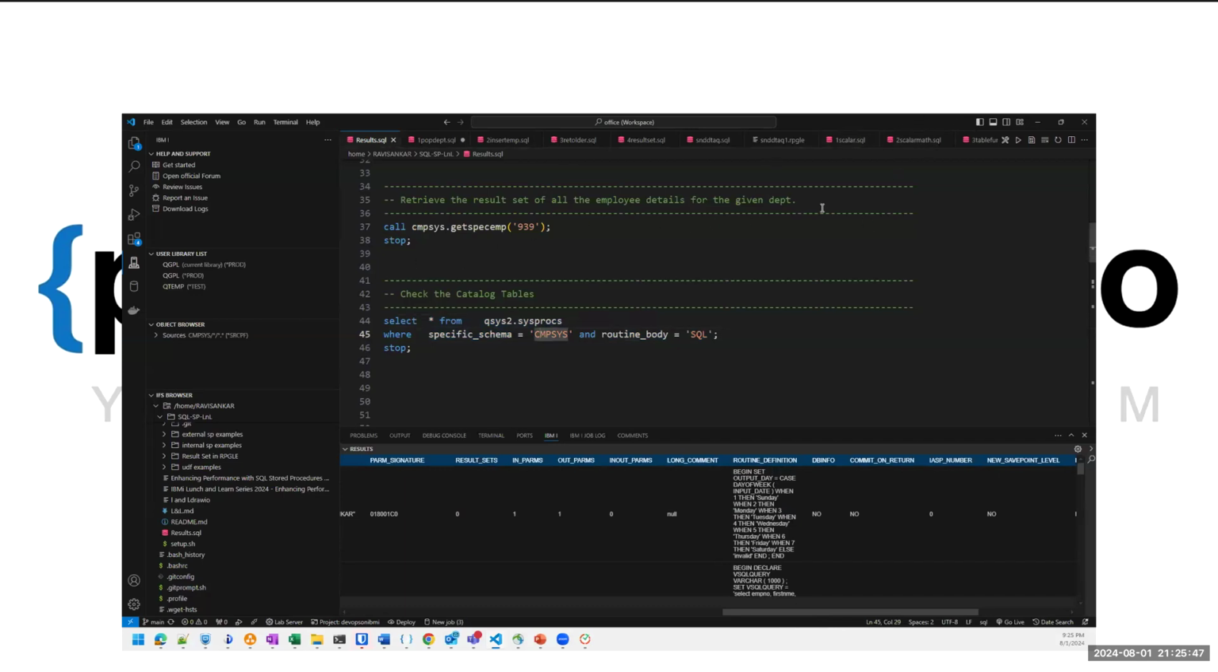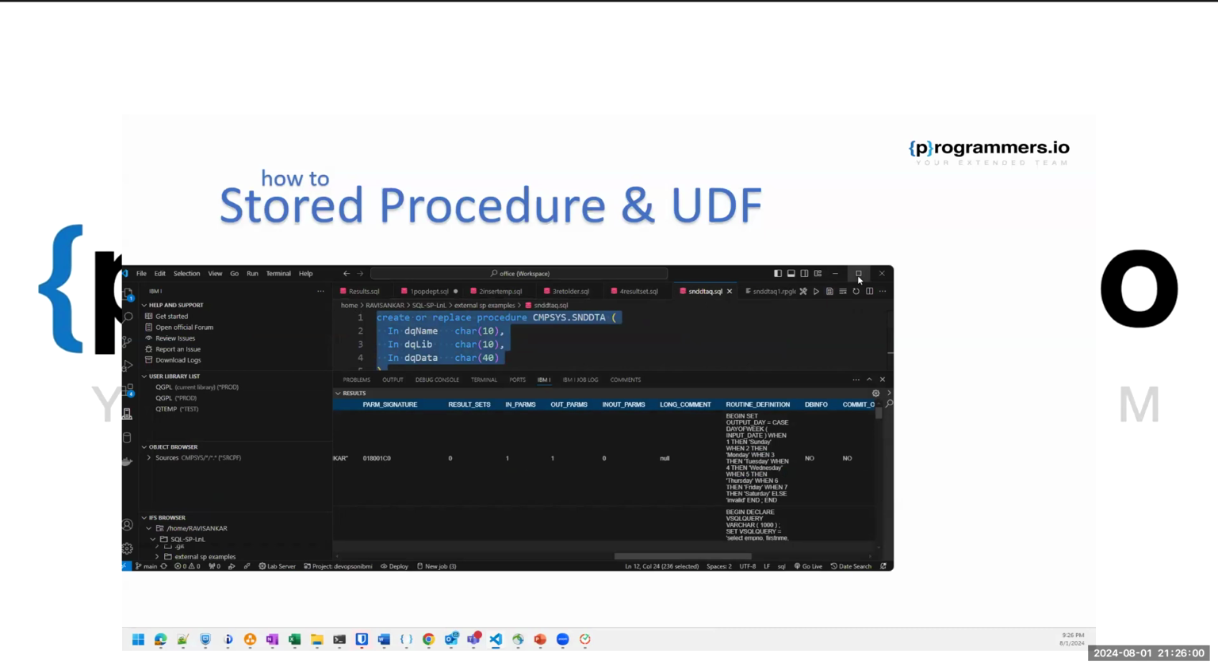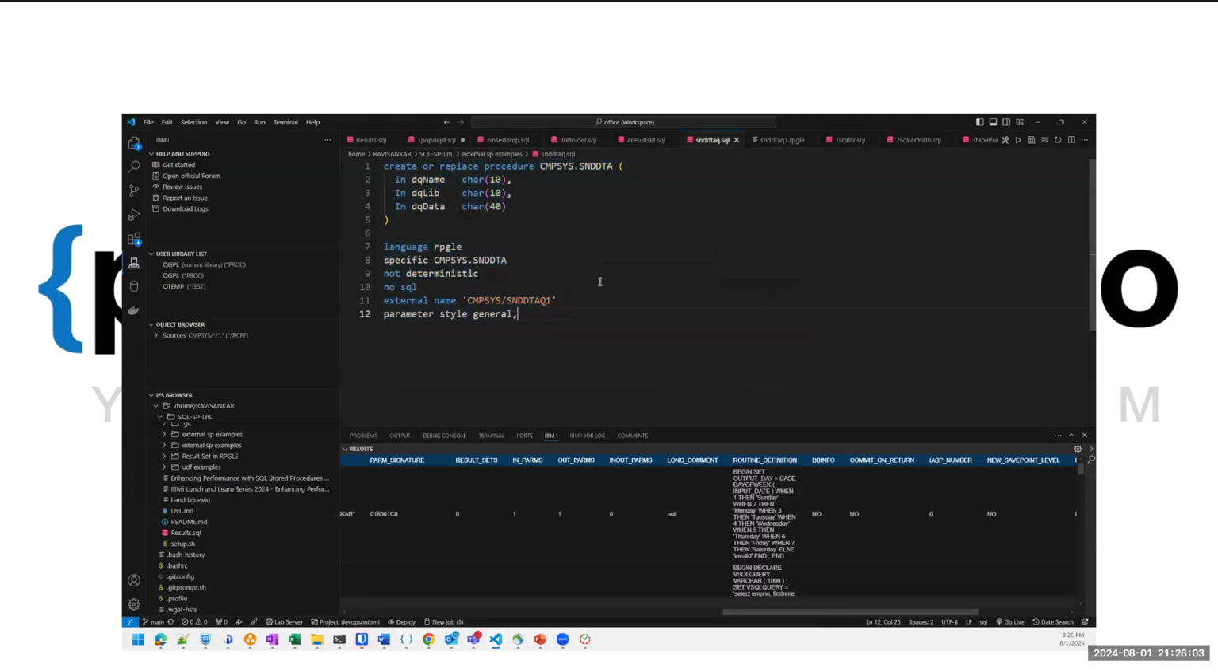And let's move on to the next set of examples, that is to call the external sort procedure. So for this example, I'm going to show you a simple example where we have this data queue, and I'm going to populate the data queue that is present inside the IBM i server using a sort procedure. And this sort procedure will be calling my RPGLE program called send data queue one. And as you can note here, this takes three input parameters, only three input parameters, and there are no output parameters. And the language is not SQL this time. It is going to be RPGLE.